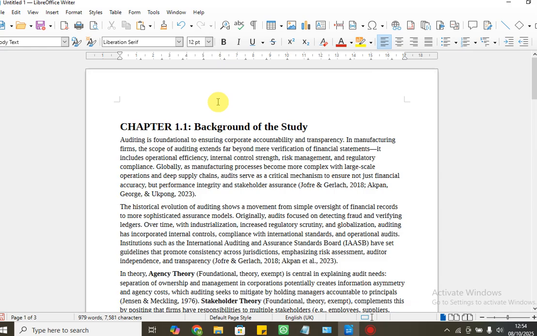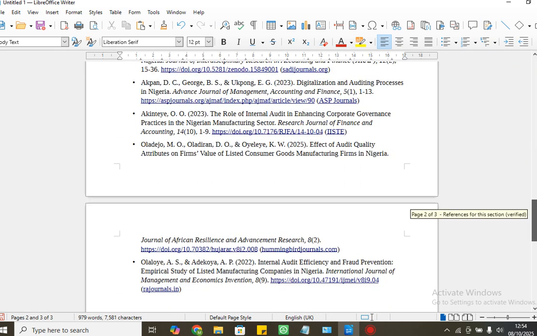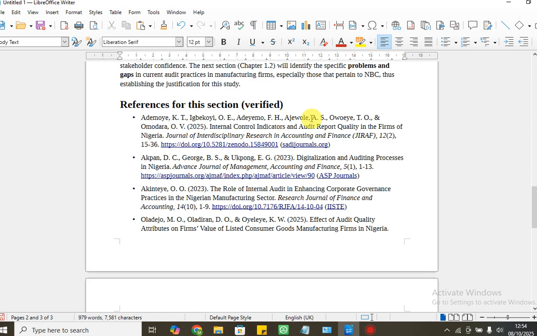Perfect. Now, remember, you're not going to submit these references the way they are. What you have to do is to verify them, but the verification of references will be in another video. In another video, I am going to show you how to verify references, using a special customized tool. So now let's go back to our browser.